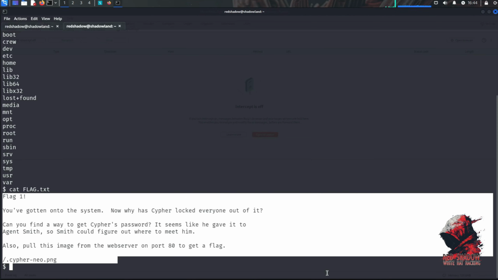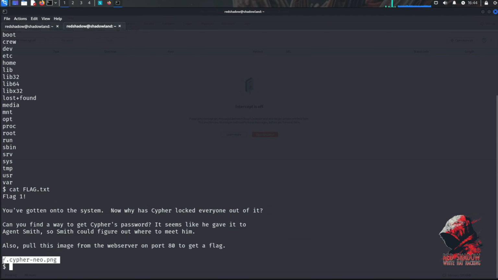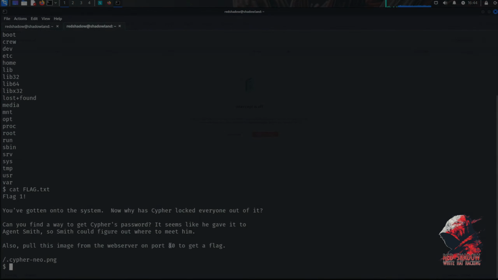Also, pull this image from the web server on port 80 to get a flag. And it says there's a flag in the image called cypher-neo.png. So anyway, I find this cypher-neo.png to be a rabbit hole because there is no such file on the web server.